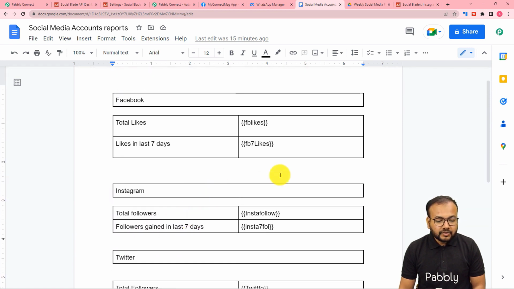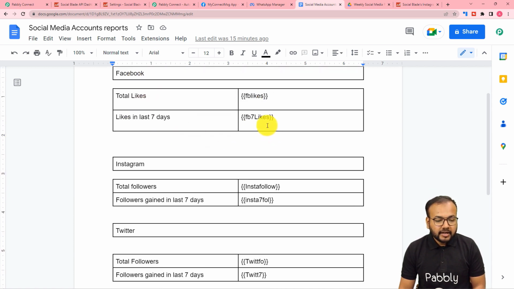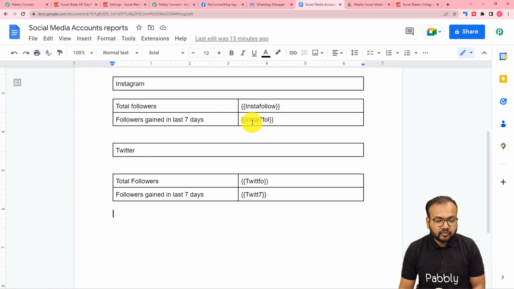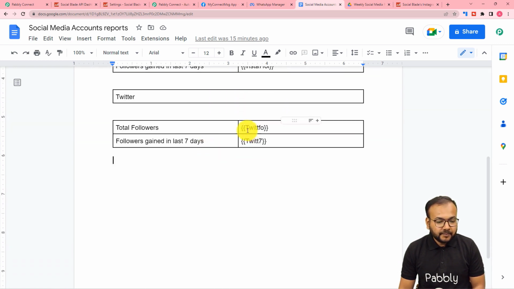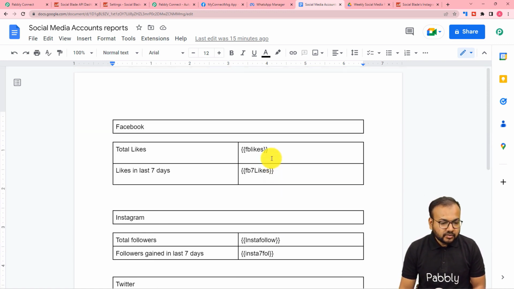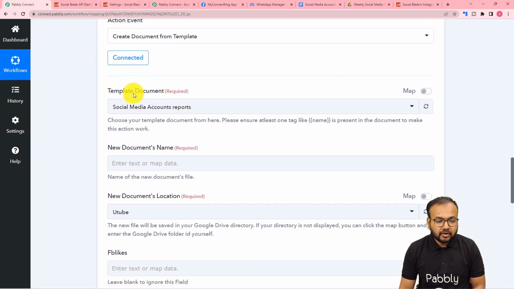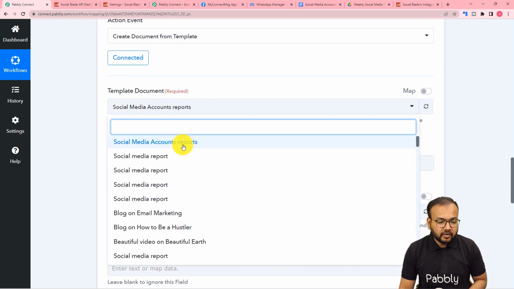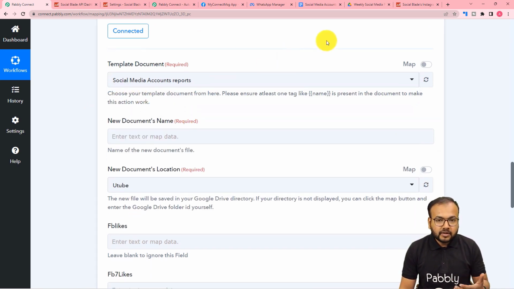Okay, so I have placed these placeholders in double curly braces. So in this placeholder, I want to put the total likes the handle got on Facebook, and the likes in last 7 days. Similarly, total followers of Instagram and the followers gained in 7 days, and in Twitter, total followers on Twitter and the last 7 days growth. Okay, so guys, to place this data here, we are going to select this template here in the template document option. So when you click here, it will show you all the templates you have or the documents you have. From here, select the name of the report template.